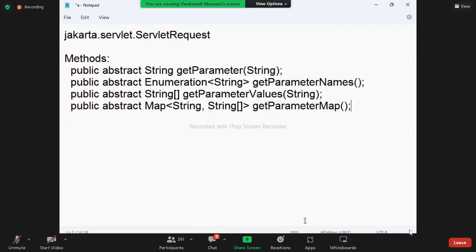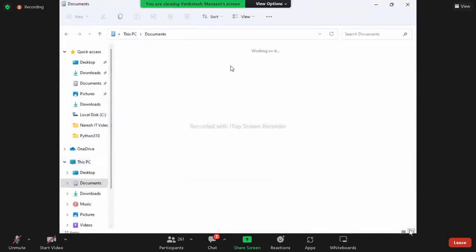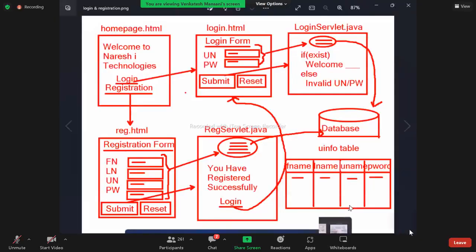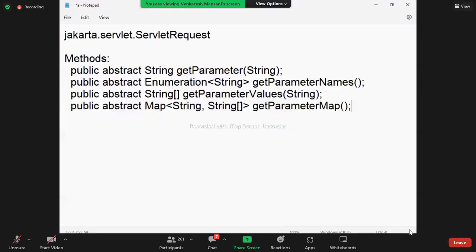See here, the diagram I'll open again. Login and registration, this diagram. Here: get parameter, one method; get parameter names, one method; get parameter values, one method; get parameter map, one method.